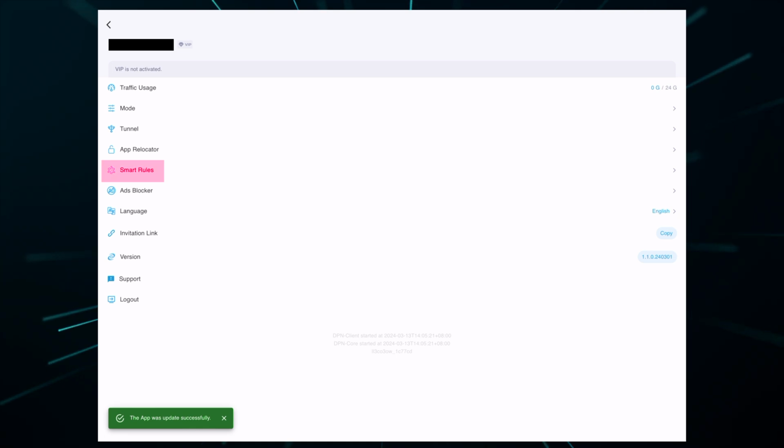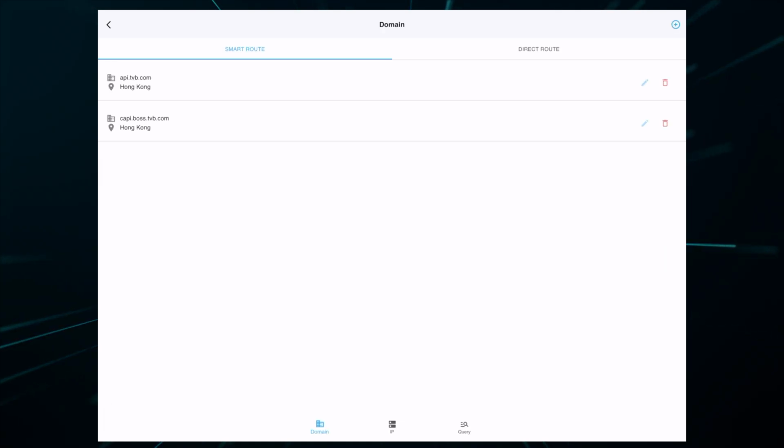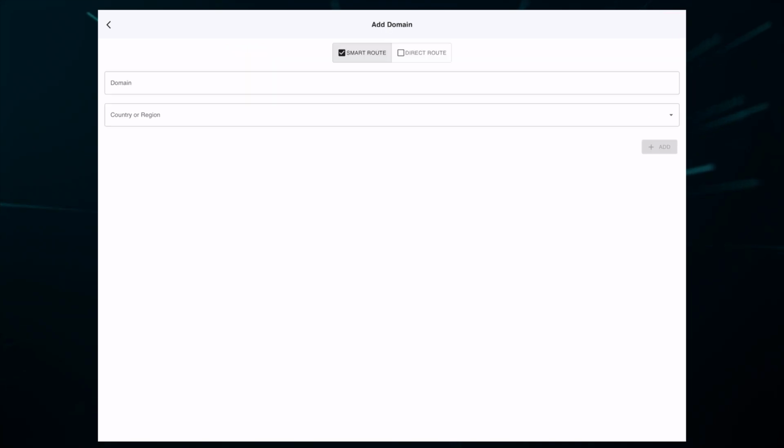The Smart Rules is your domain config. If you wish to add Smart Rules, click on the plus button in the top right, add your domain, and then select your region.